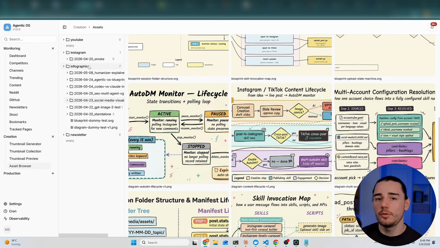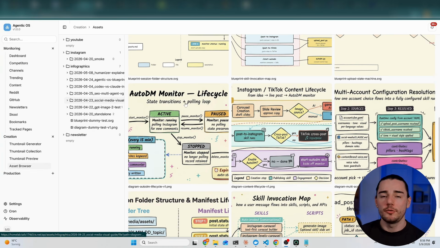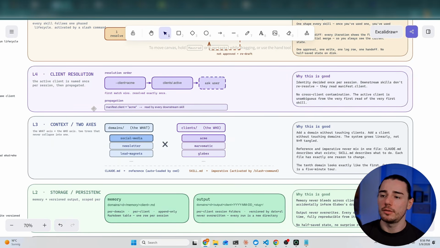So in my case, I've created an application out of that. So I have the infographics domain. And whenever I create something in my Agentic operating system, either by using Claude Code in the CLI or also in the desktop app, then it gets saved into my assets folder, which is then also consumed by this application here. The third layer is about the domains and also clients.